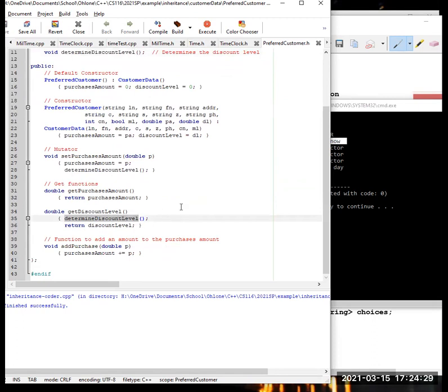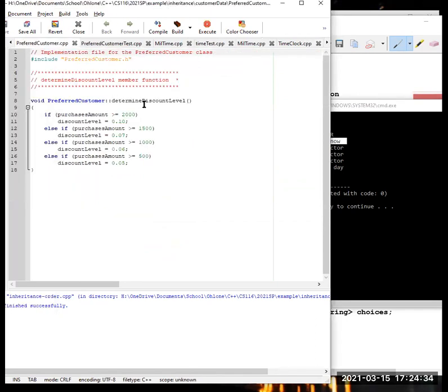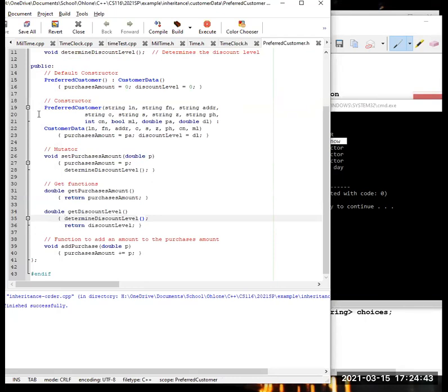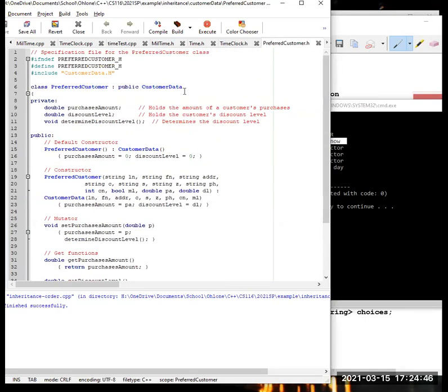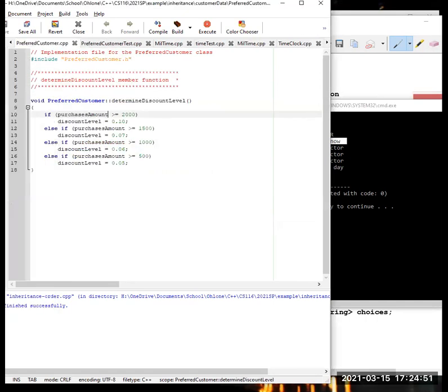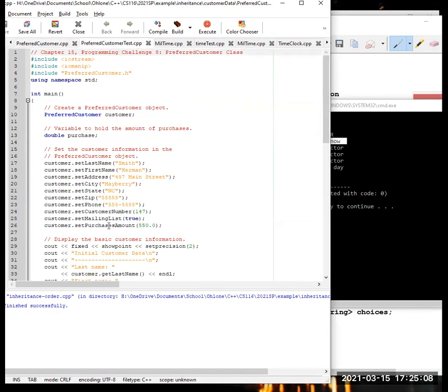Then I have a function defining that, and that is probably in my CPP file. In determine discount, I say, okay, I know your purchase amount, how much you purchase, and I keep track of that. Based on how much you purchased, if you purchase this level, you get 10%, and if you purchase this level, you get this discount. A different purchase level, you get a different discount. That's what you do.